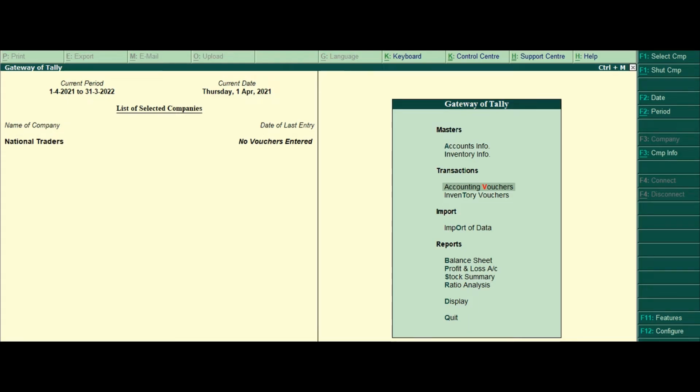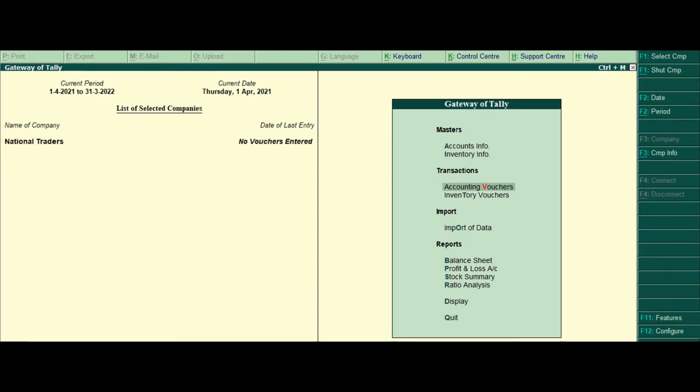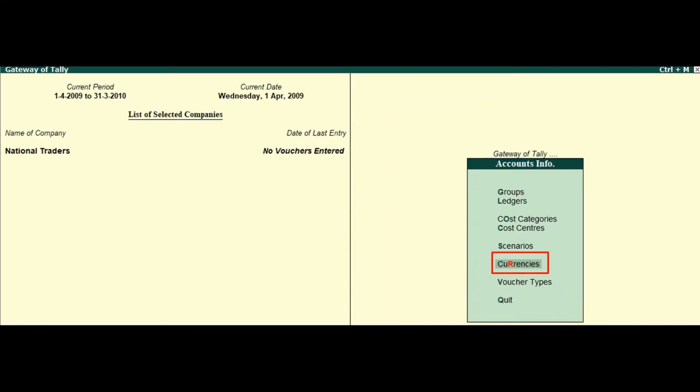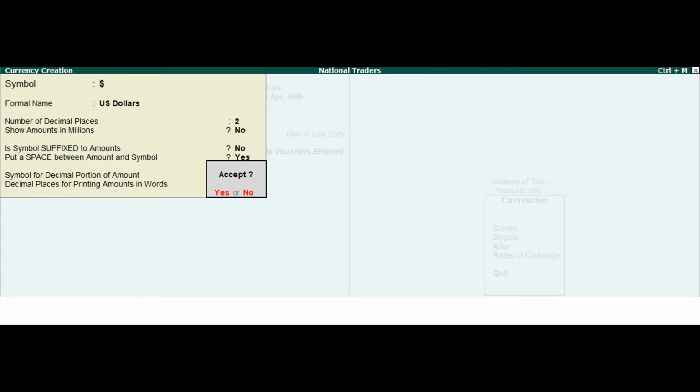Setup. Ensure that you are at the gateway of Tally. Activate the feature Allow Multi-Currency in Accounting Features option. Now let us create a foreign currency. Go to the gateway of Tally, select Accounts Info, select Currencies, select Create.